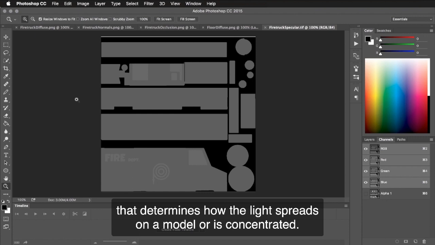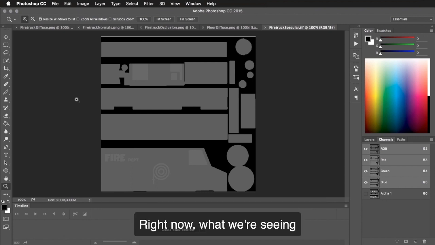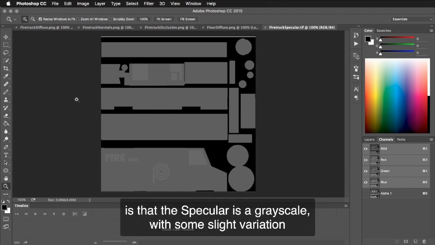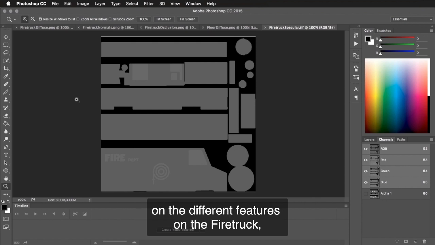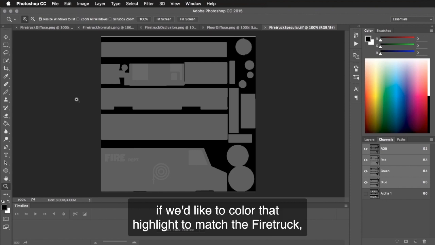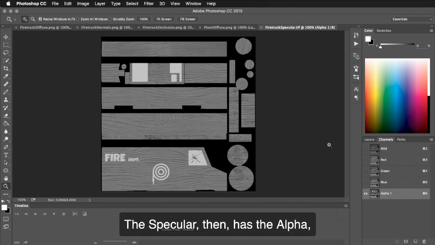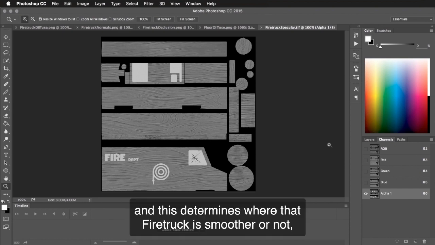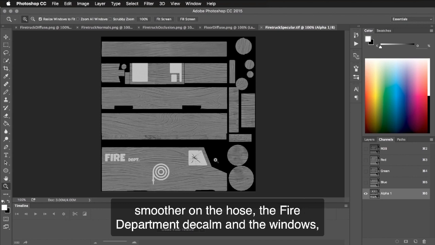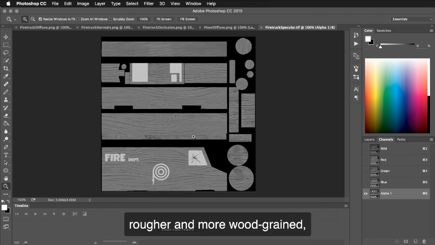Right now what we're seeing is that the specular is a grayscale, with some slight variation on the different features on the fire truck. And this presents an opportunity for us if we'd like to color that highlight to match the fire truck rather than a gray. The specular then has the alpha, and this determines where that fire truck is smoother or not. Smoother on the hose, the fire department decal, and the windows. Rougher and more wood grained, with some variation to match the wood grain on the other parts.